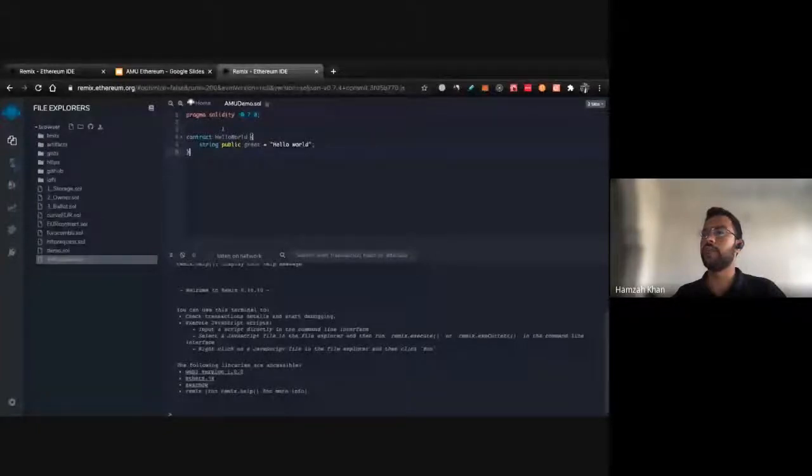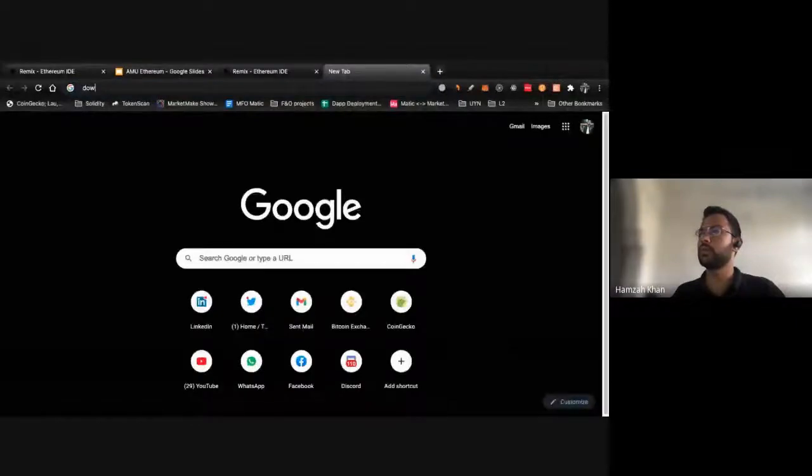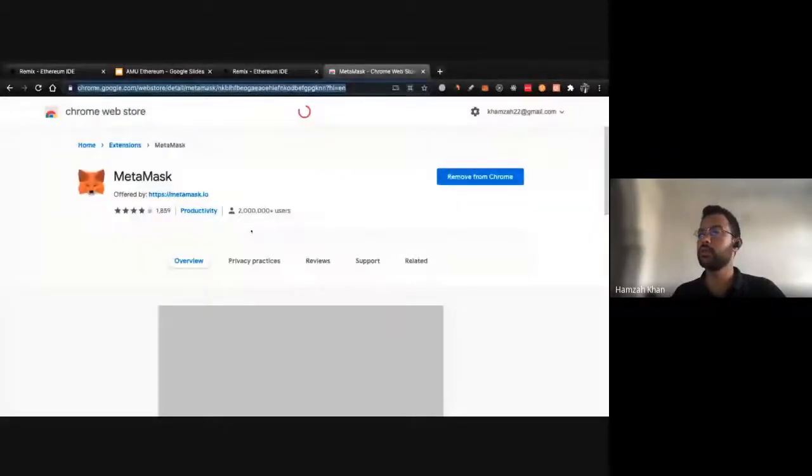To run this file, you see the left panel. You can compile this. Oh, before that, I think you would have to install MetaMask. One second. Download MetaMask. Please download this extension. I'll tell you why you have to install this.